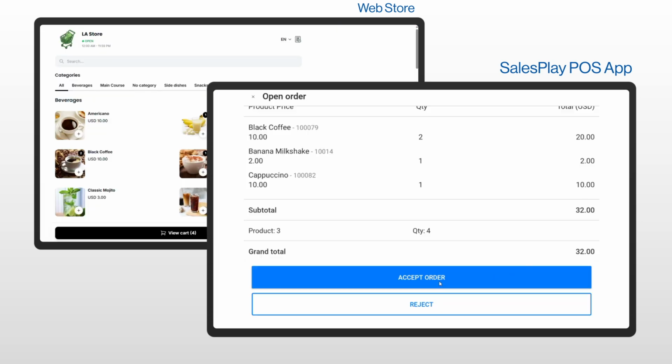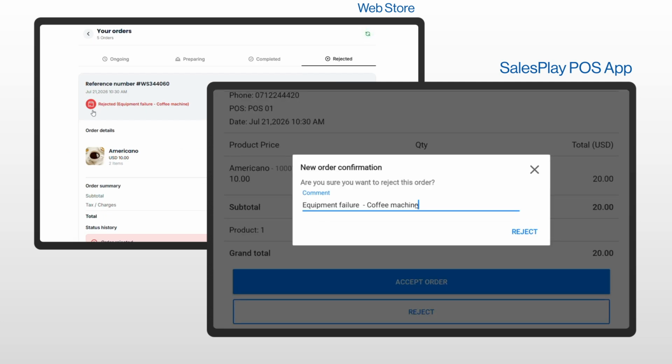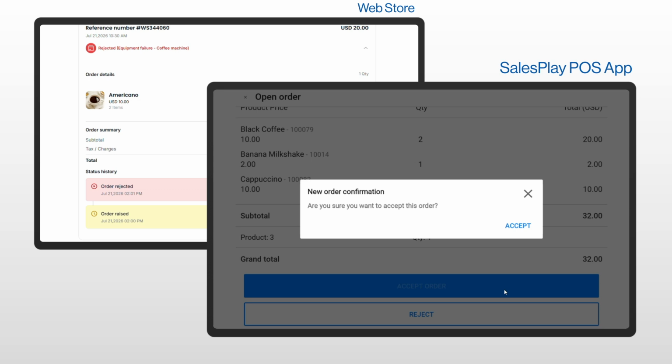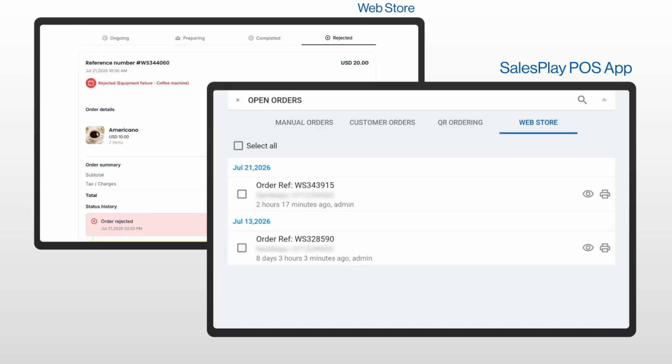You can review each order and either accept or reject it. If an order is rejected, you can provide a reason that will be shown to the customer. Accepted orders are moved to the Web Store section, where they can be prepared and completed.